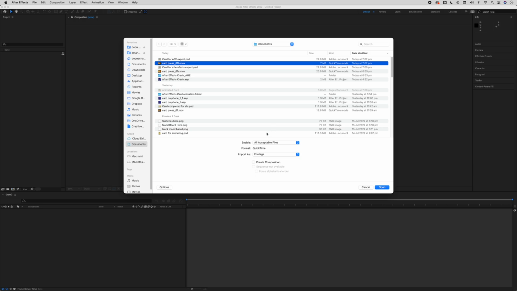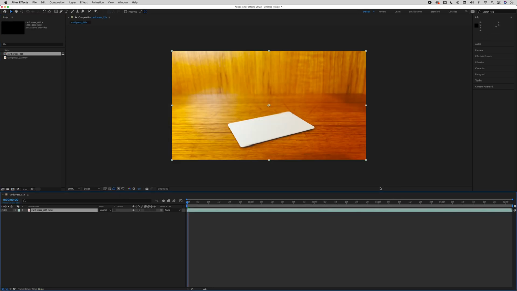And I'm going to go down here and just check. It's got just a few little options here. Import as, and I'm going to import as footage. So that's just standard. It is a video, so it is footage, so we don't need to do anything there. I'm just going to hit open.